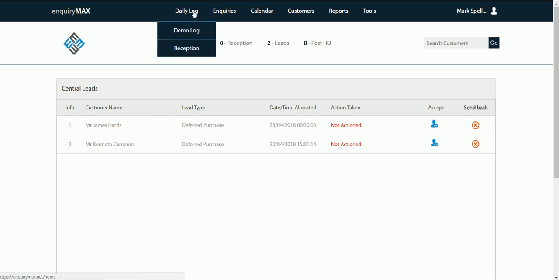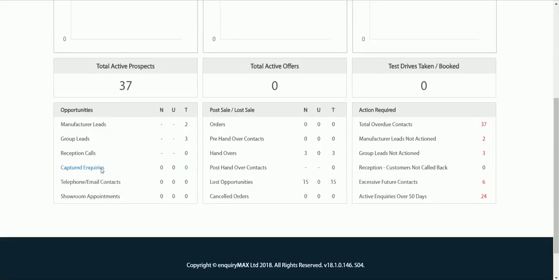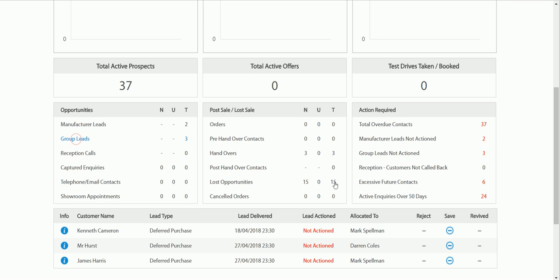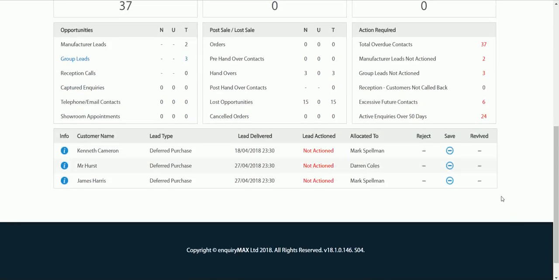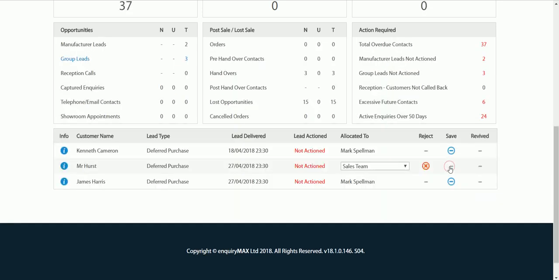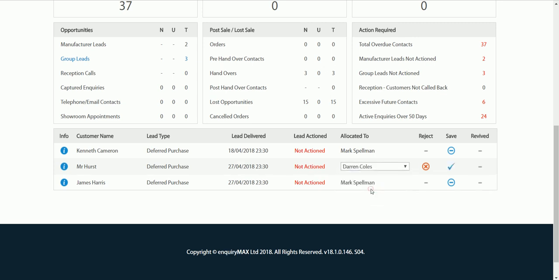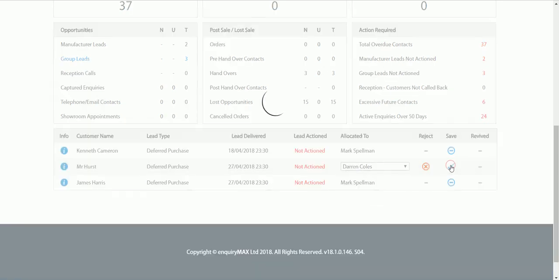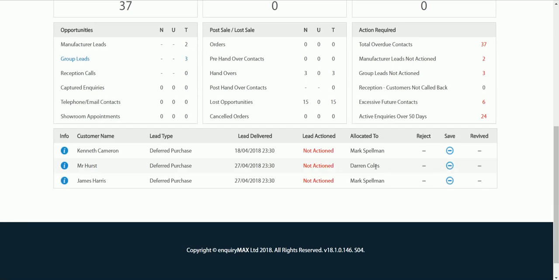If we go back to the daily log and look at the group leads area, if a lead comes in and you see that it's gone to Darren Cole, let's say Darren doesn't work here anymore, so you can't log into his system. All you need to do is click onto the save area. It will pull the lead back, and then you can allocate it to someone different. So we'll just give that back to him now, and then save that. So that passes it back over.